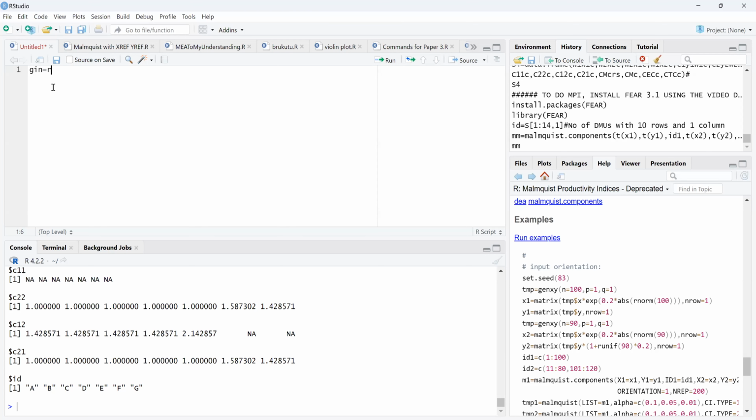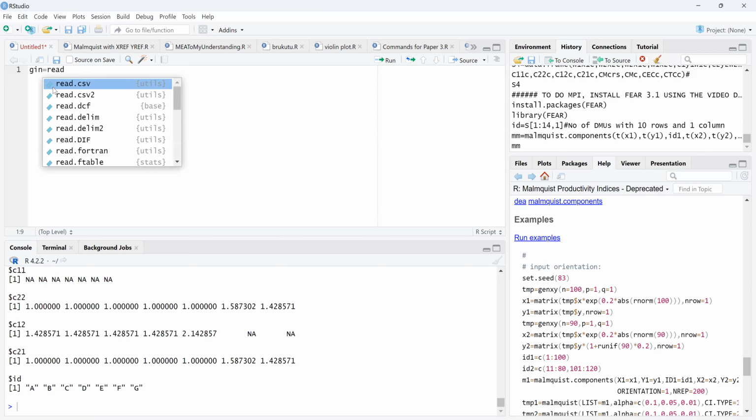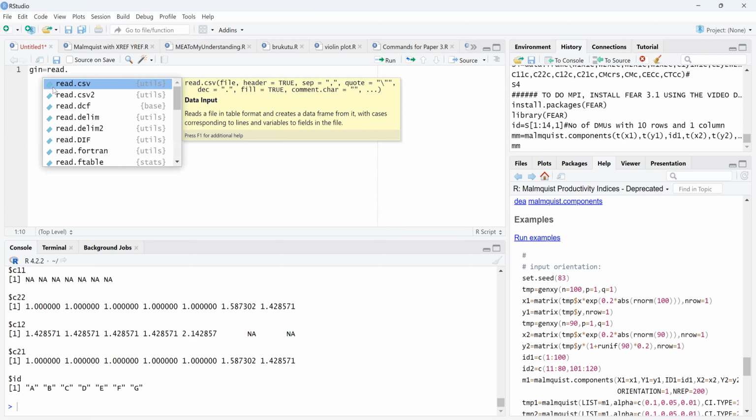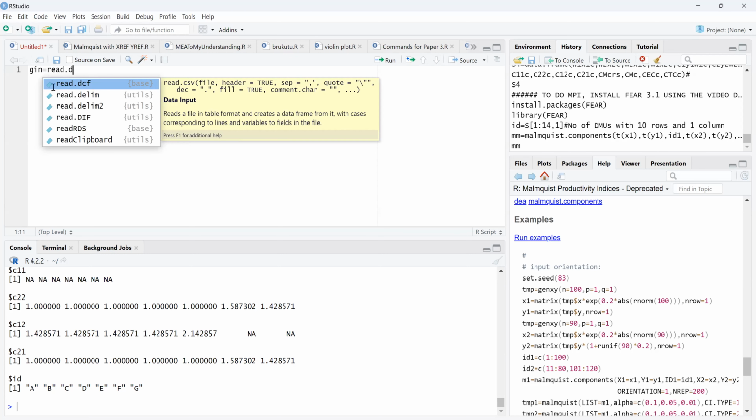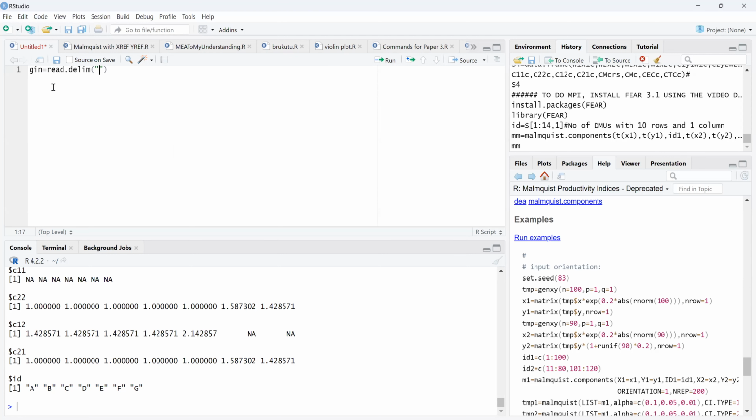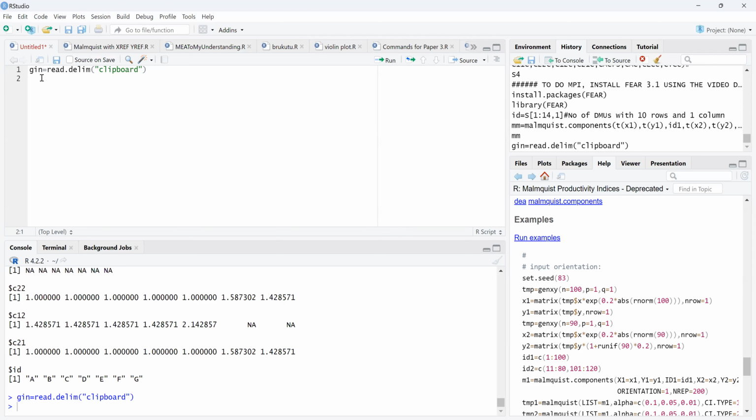But I'm typing a command that will bring the data into the memory of R. I'm using the clipboard command, which is read.delim, into bracket, clipboard. I've called the name of the data gen. I have copied the data, so it's on the clipboard. Once I click Control Enter, the data is loaded. Once the data is loaded, the cursor moves to number two.